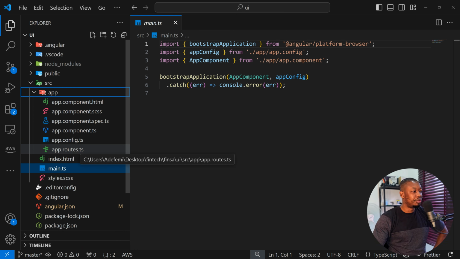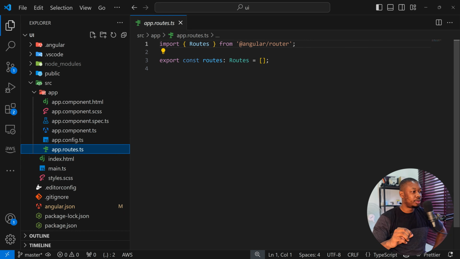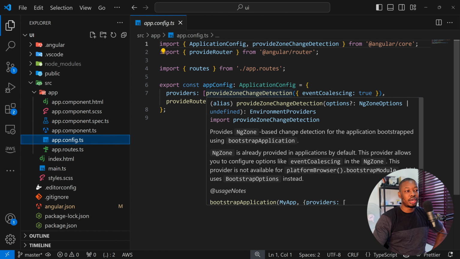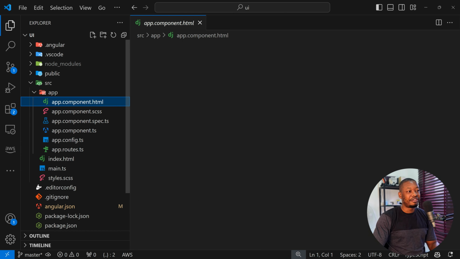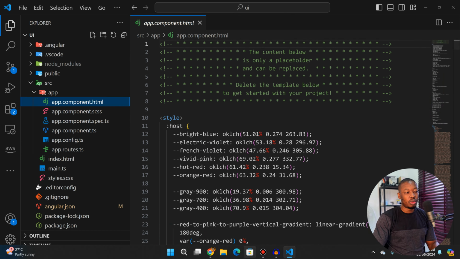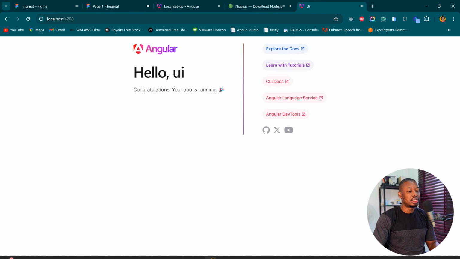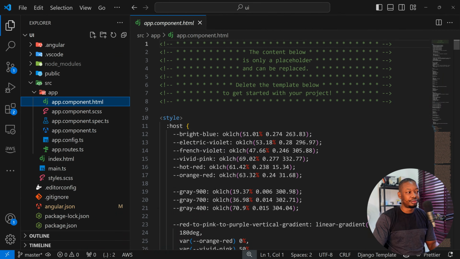If you take a look at the routes, this is where you define your routes. We are going to be visiting this later on. And if you take a look at the config, here is where you specify packages that are going to be available throughout your projects. So you can have the global configurations here. That's about that. Then the component itself, we have the HTML, and what you're currently seeing on the screen is rendered from here.